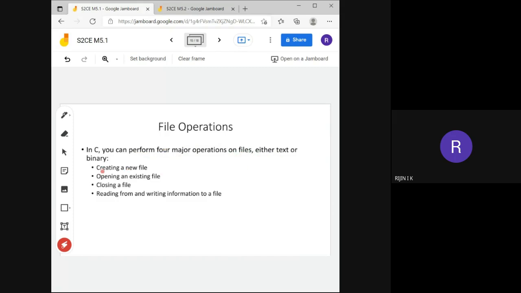First one is creating a new file. By using C program, you can create a file. Then opening an existing file. Then closing a file. Then reading from and writing information to the file. So these are the 4 different operations that we can perform on a file: creating a file, opening an existing file, closing a file, and reading and writing information in the file.